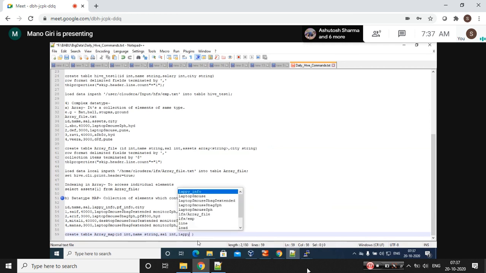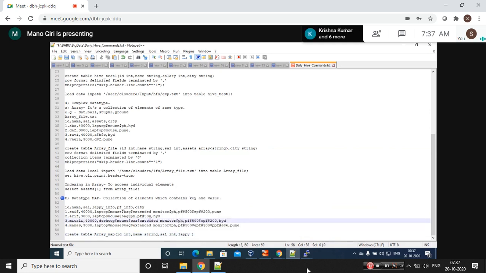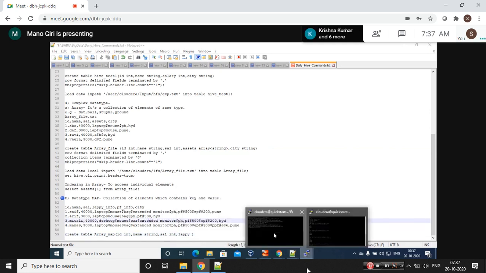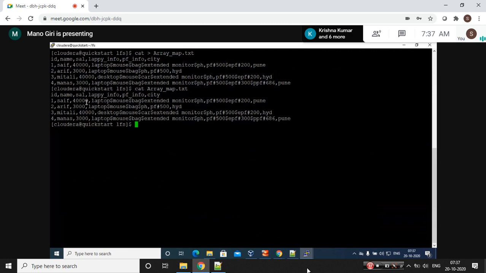First of all, I did not explain the data. So can you just see the data? Let me explain. Can you come to the edge node, please, quickly? What are the columns? ID, name, salary, lappy info, and PF info. Can you see lappy info? Can you go till the end of this? Cool.